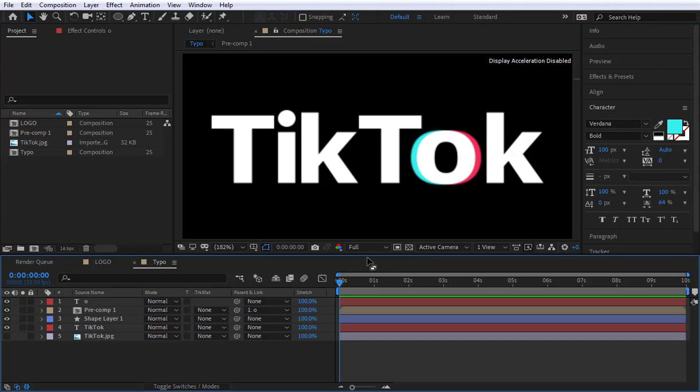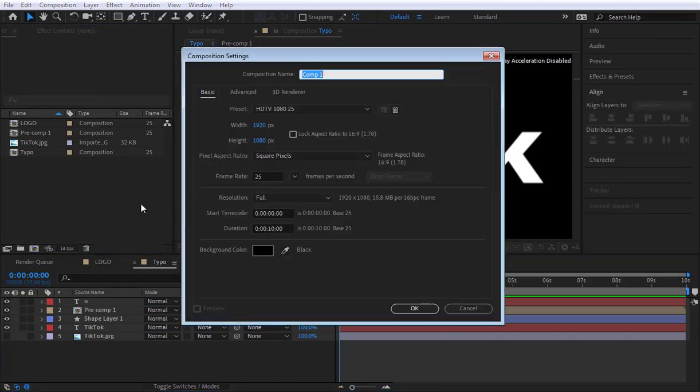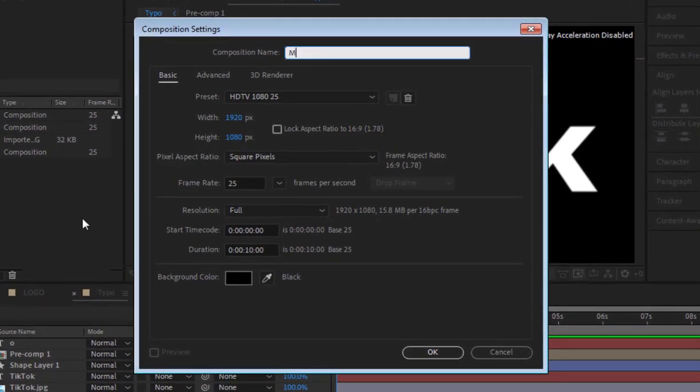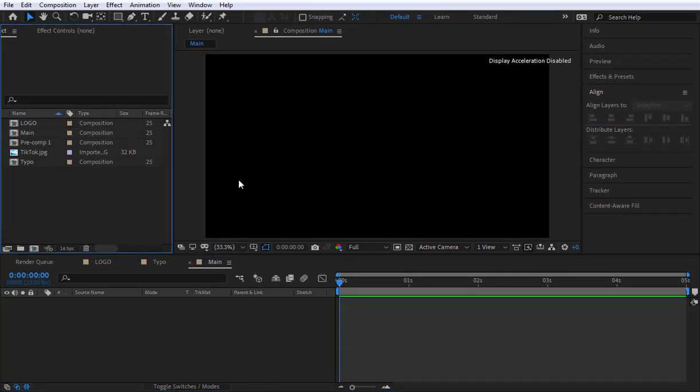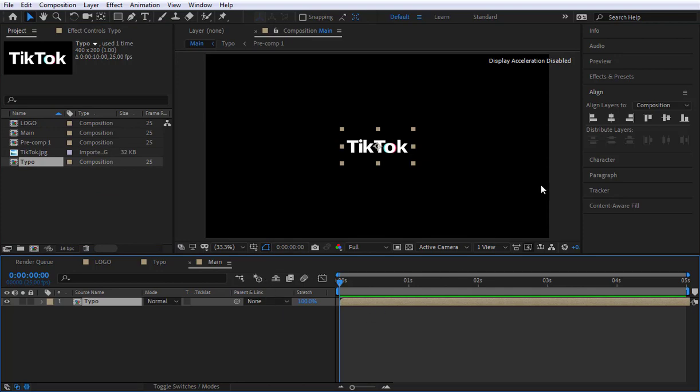Okay, now that we got the logo and we got the typo itself, let's go ahead and start animating. Control N for a new composition, name it main. Let me select 5 seconds for the duration, although 5 seconds is a lot, but hit OK guys. Let's go ahead and drag in the typo composition here. Go ahead and align it right in the center.